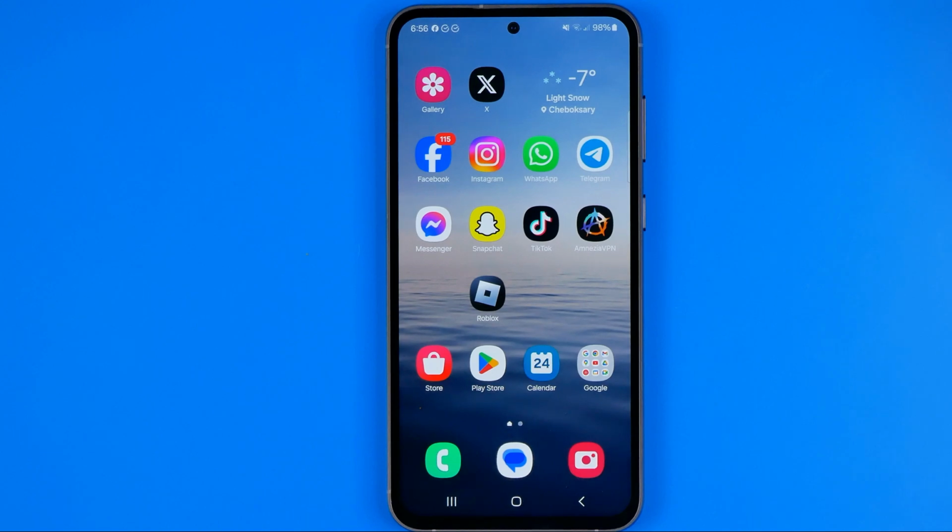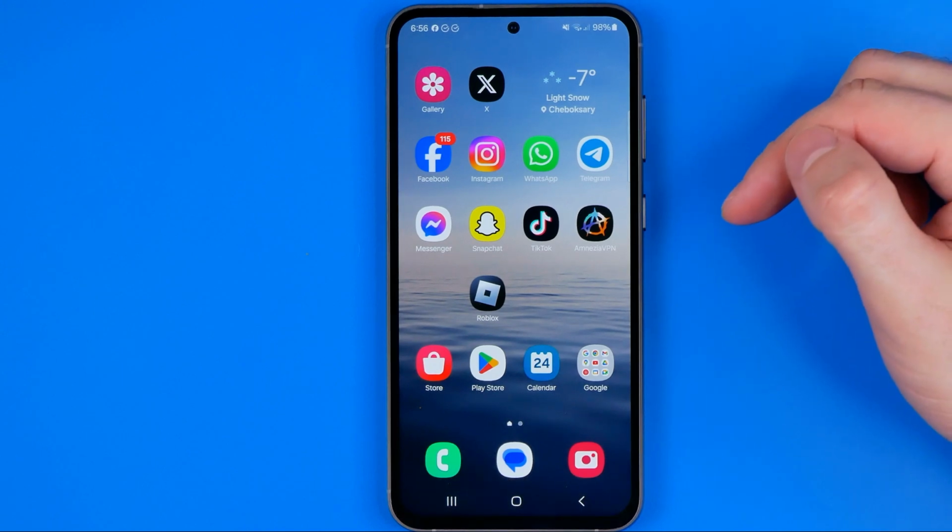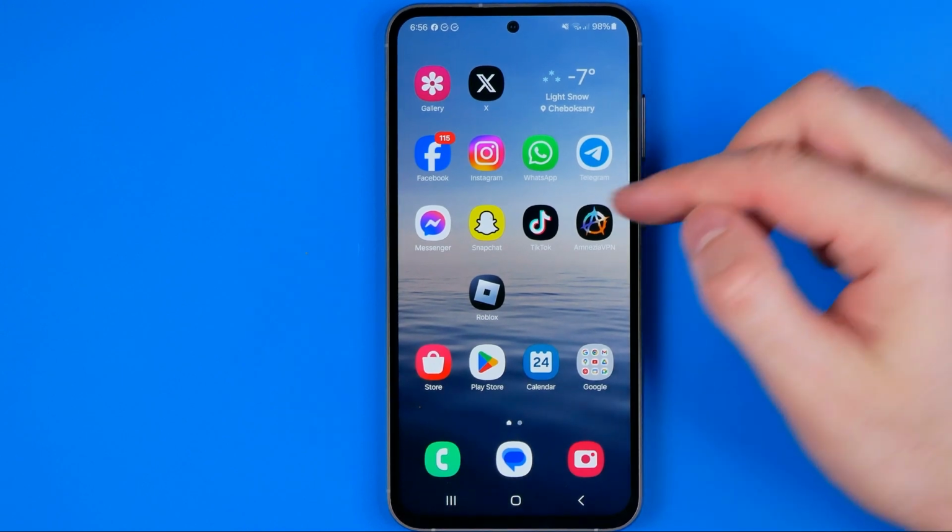In this video, I'm going to show you how you can easily uninstall and delete apps on an Android. Be sure to watch the video to the very end so you don't make any mistakes. Let's get started, guys, and here on the home screen I got an app that I want to delete.